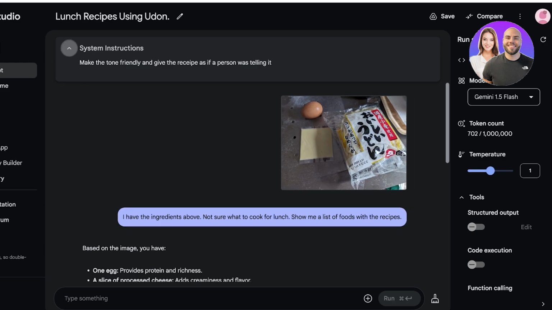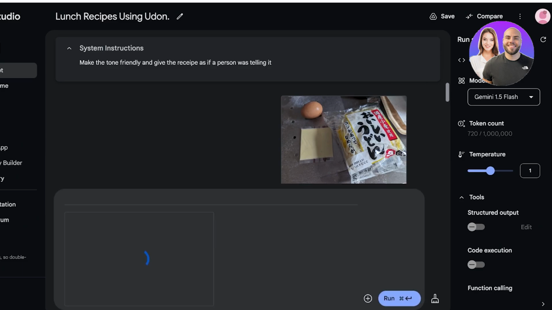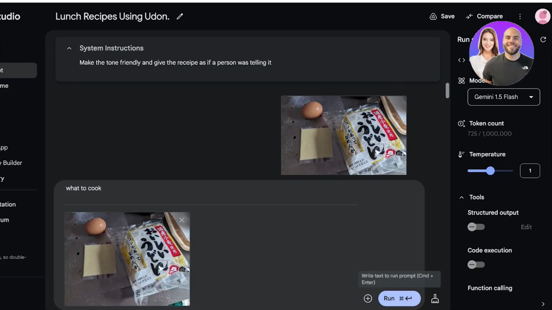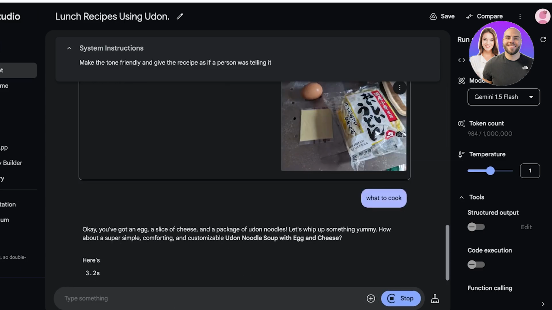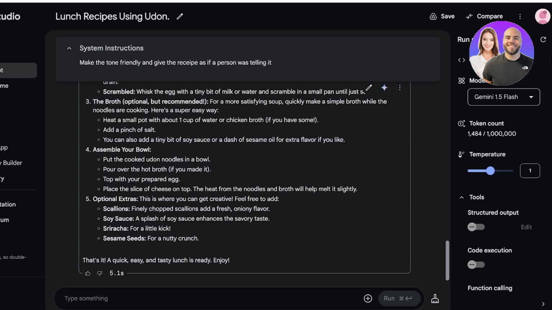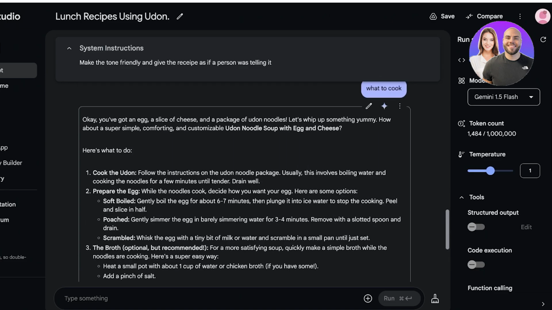Now, after these special instructions, I'm going to ask pretty much the same question over again. So I'm just going to copy the image and paste it down below. What to cook, like this. I'm going to ask it. I'm going to run this command and it's going to analyze the image, assemble the bowl, optional extras. For a little kick, add sriracha. For a nutty crunch, add sesame seeds. So on and so forth.